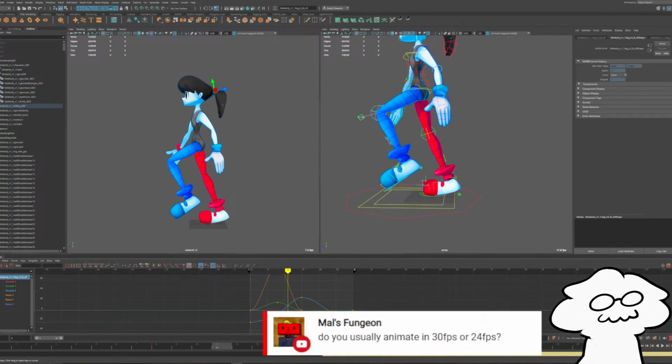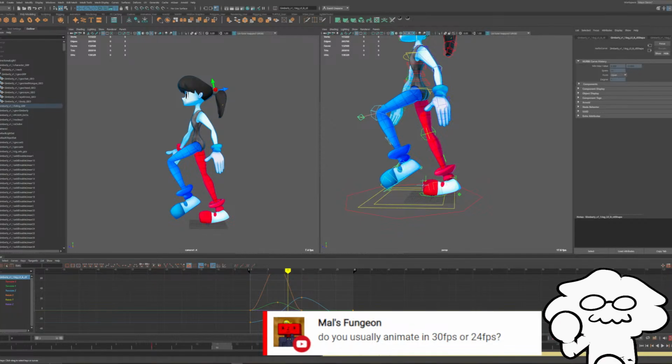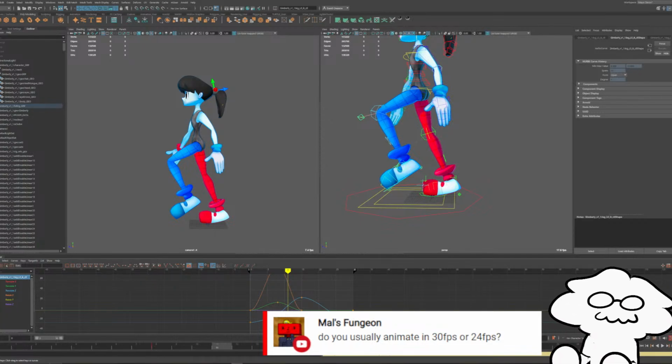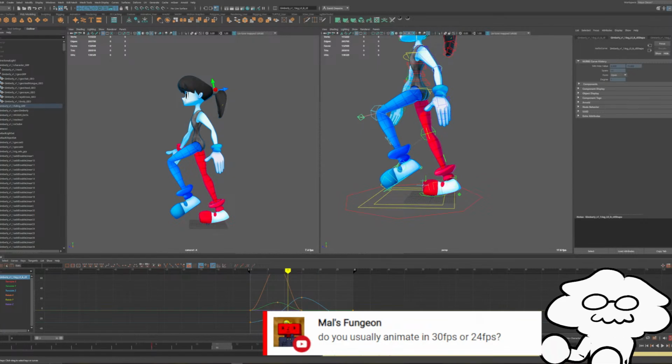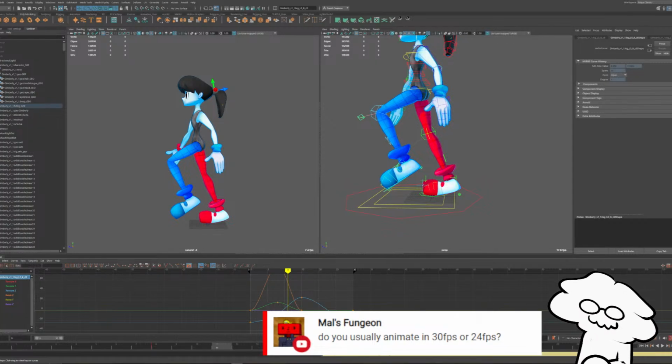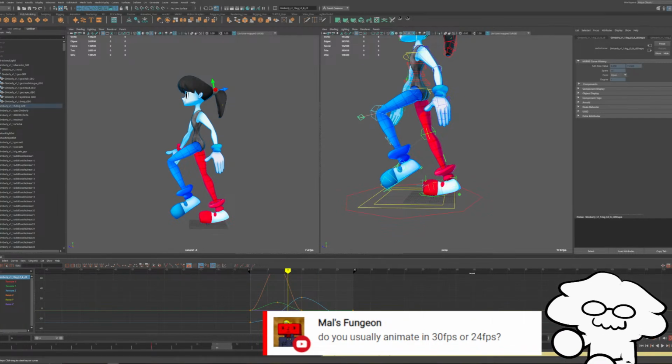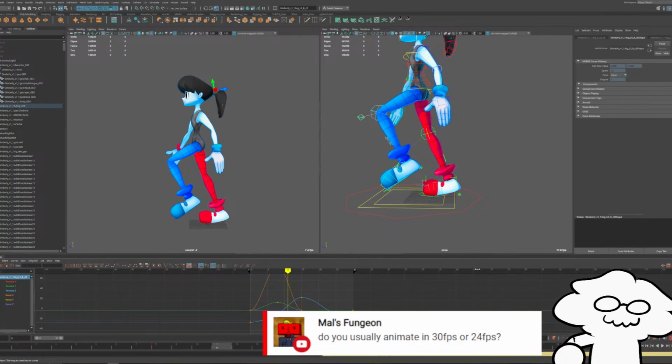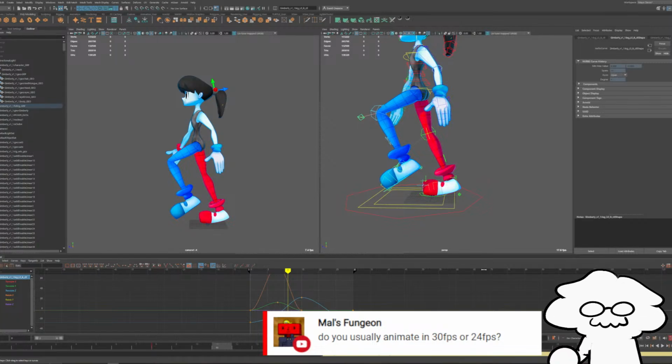Do you usually animate in 30 FPS or 24 FPS? So all the Doodley videos are in 30 FPS for work. Because I work in the mobile game industry, I usually animate at 60 FPS actually, and that's kind of what I'm used to. And typically you'll see a lot of TV animation and movies being 24 frames a second. I like the look of 30 frames a second personally.